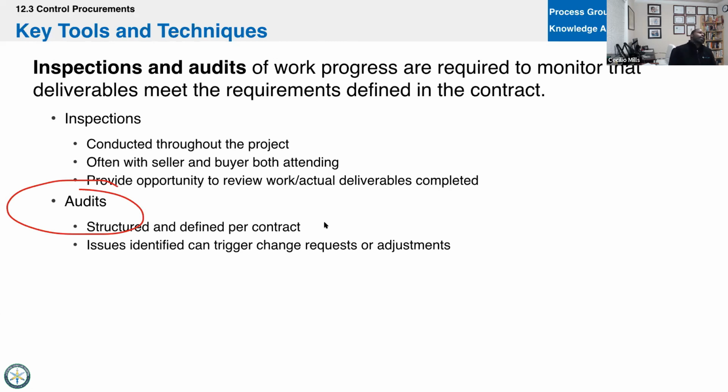Us and the seller had a lot of back and forth on the contract. Perhaps our statement of work wasn't written well enough. Maybe our source selection criteria wasn't good. Maybe we used contract types that were unfavorable to our position within the project. Whatever it may be, a procurement audit is an internal look at yourself. So we'll say the audit is internal to the team.